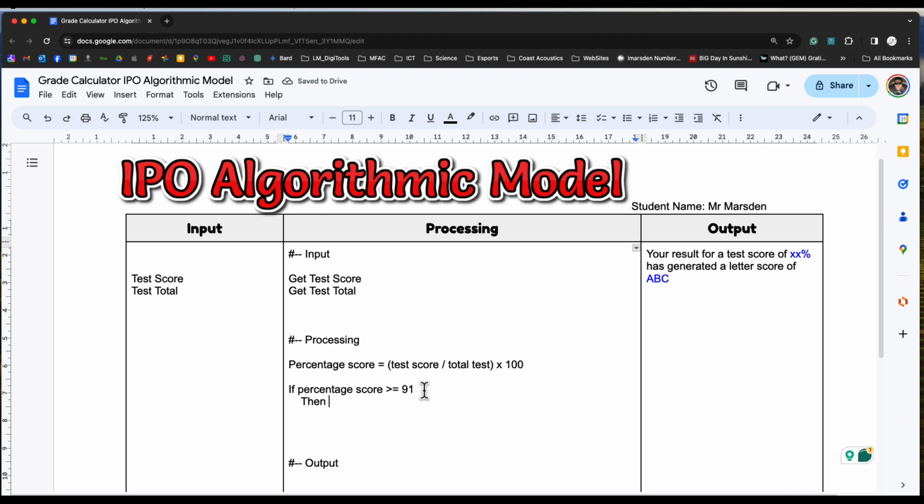Then we could actually allocate the letter grade to a variable. So go letter grade equals, and then we can just give it an A. Now if you want to put it in quotes, you can do so, you know it's a character string, and then we can do the else part. Else, and then we can move into the next one.